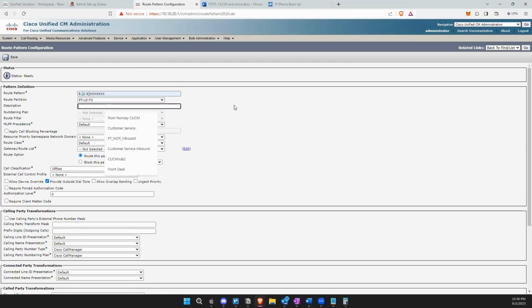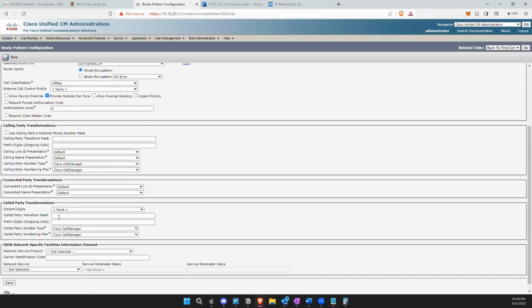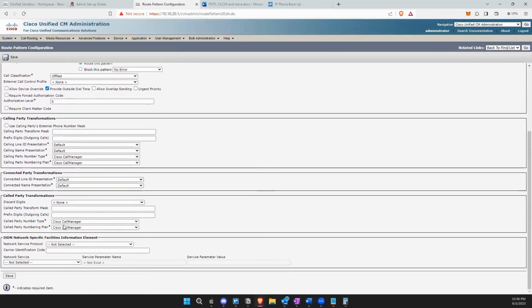So for the description, we can say long distance. Okay. For the partition, we just put default. Route class, whatever, I keep that default. That's doing too much. Gateway, route list, we didn't go too far into that, and I don't want to take us down that path. So let's just click whatever's here. Let me see, what else did I want to show you guys?